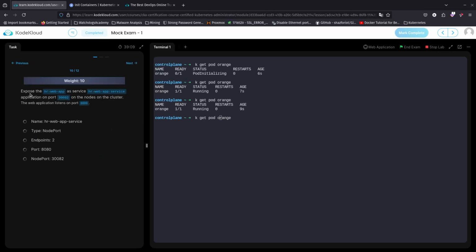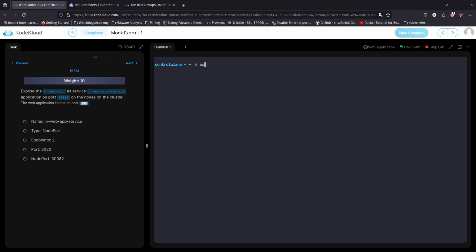Okay, now they want us to expose the HR web app as a service. The application port on this port, on the nodes, and on the cluster, the web application listens on this. So I think we can do this through, this is a deployment too. So we can say k expose deployment HR. We are going to name this deployment this right here, right?